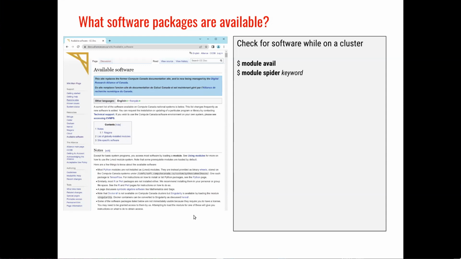Okay, so this is one place to search for all the available software packages along with the information on how to use them. And as well, while you're on this cluster, you can type the command module avail or module spider with a keyword, to look for software packages available on this cluster.